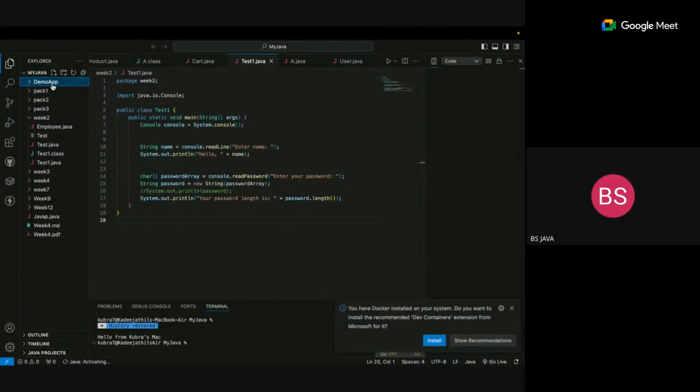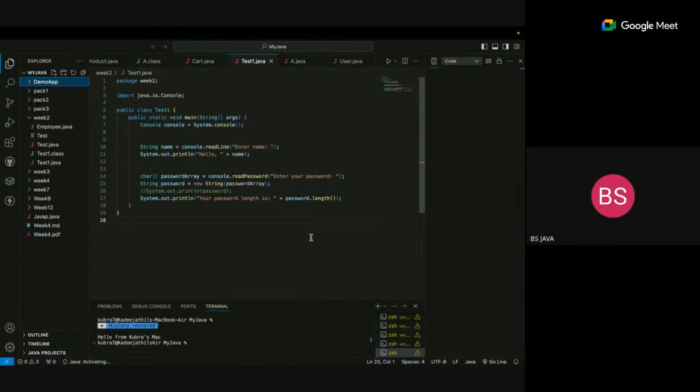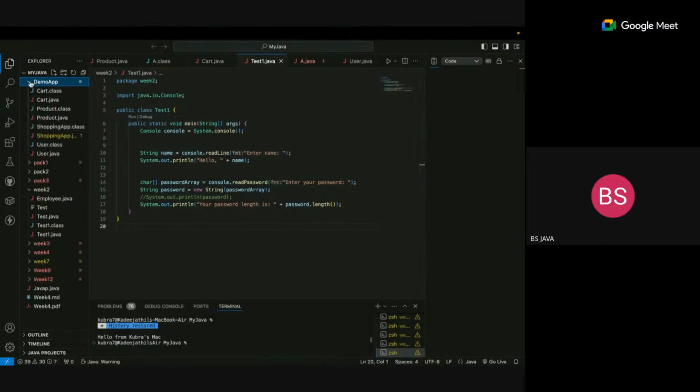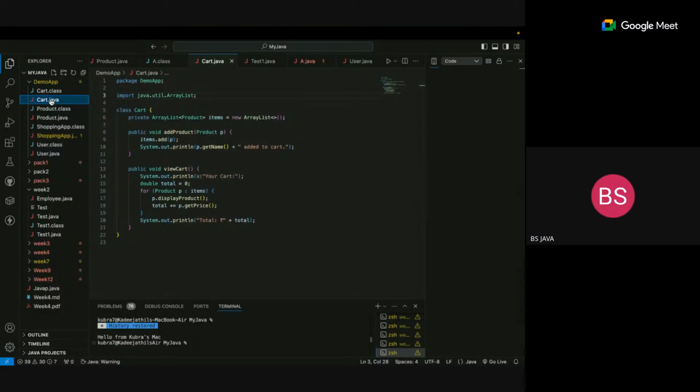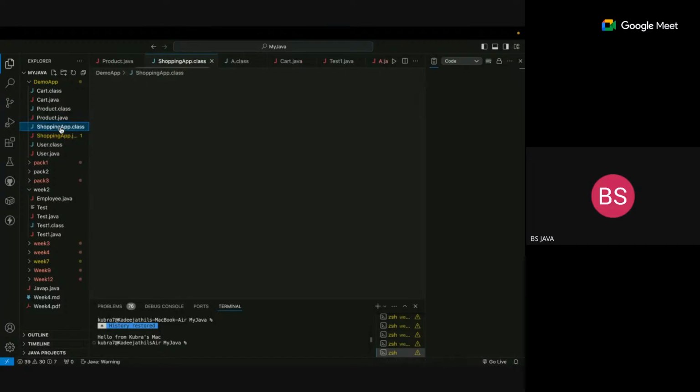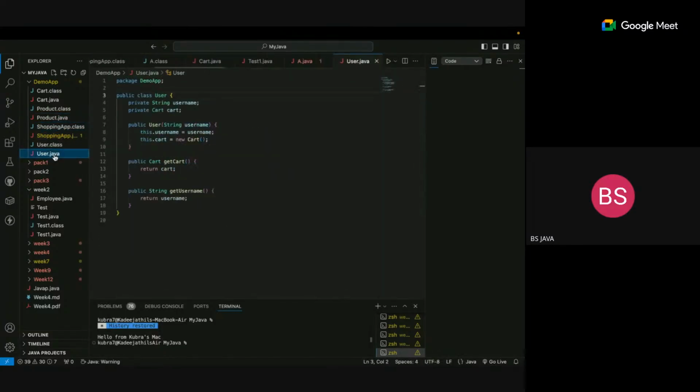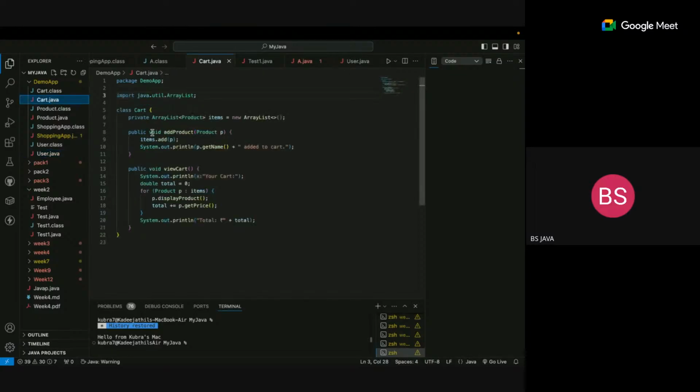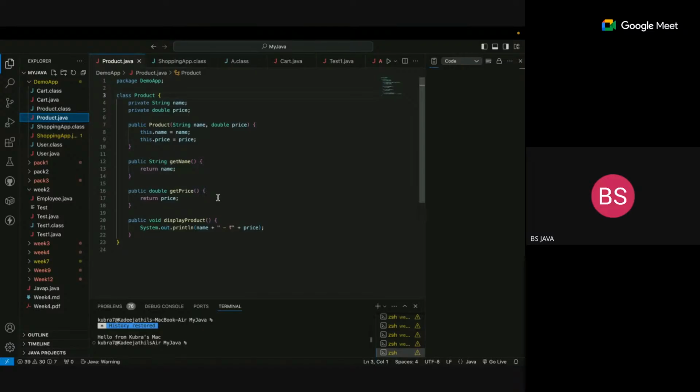Okay, see here, this is a very simple example. This is not how we actually do application development and all, but for understanding, you can just refer to this. Okay, so I have this demo app package, and I have one class called Cart, and I have Product, I have Shopping class, and User. These four classes. Okay, let's start with Product. So this is exactly like a shopping website. Okay, so first we need class Product.